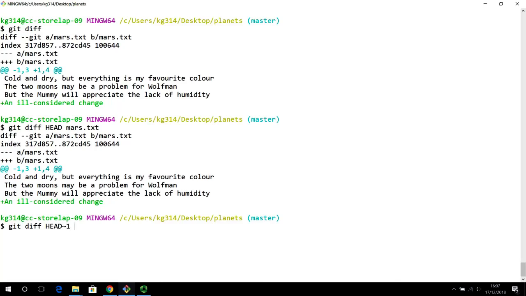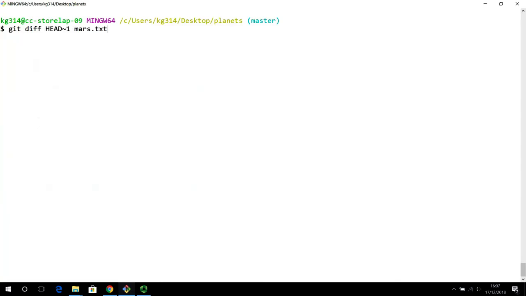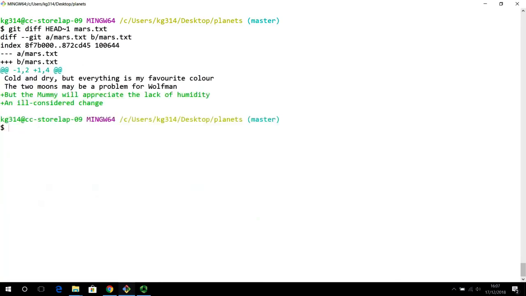So HEAD minus one refers to the previous commit, just the penultimate one in the repository. So let's say we want to compare that with the master text. Just to clarify things, I'm going to clear the screen with Control L. Okay, and it says now two lines have been added, because the last commit had added this one and the file system has this, but the last commit had added that and the commit before that did not have that.